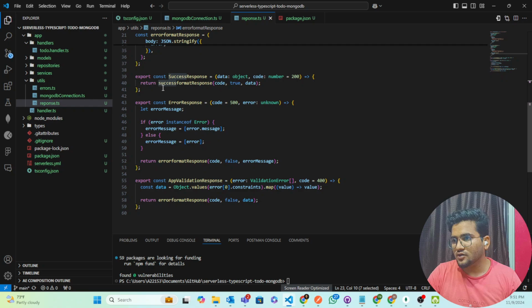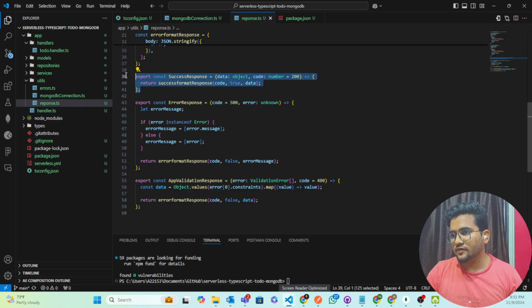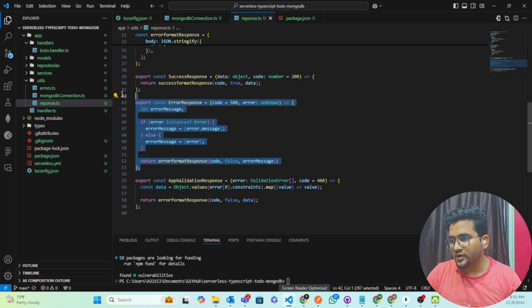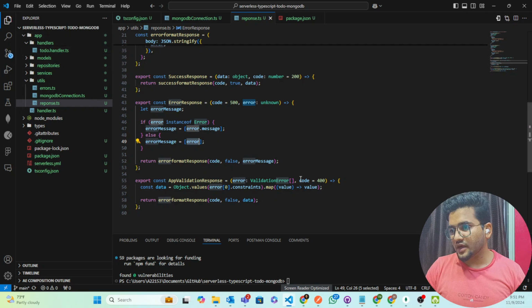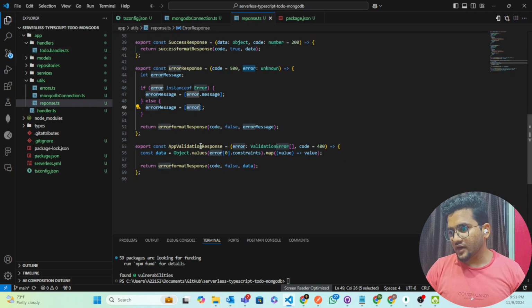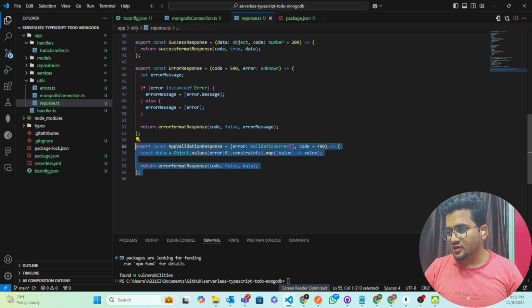And I have created two responses, which we have exported like this. This one is for success, and this one is for error. It checks whether the error type is Error or not. If it is an Error, we return error.message in an array, or else we directly return whatever message is coming. And I have created this app validation response. Why I have created it, I will explain to you later.